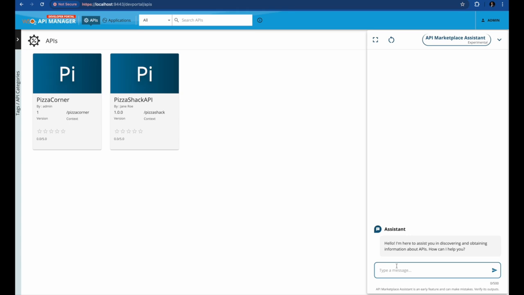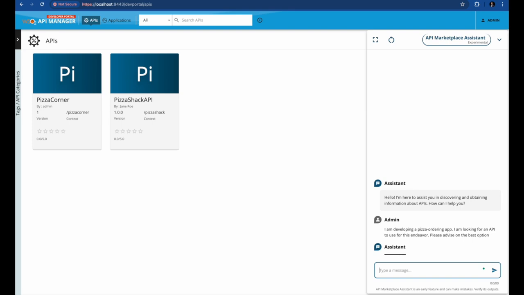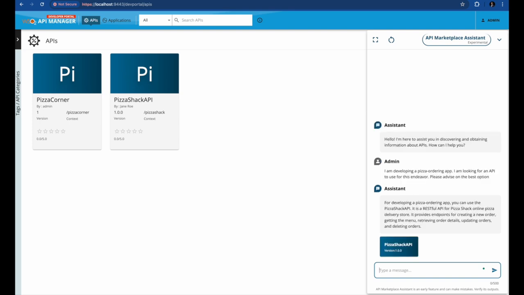Here what I'm going to type first is my use case. So here it can be, I am developing a pizza. So this is basically the use case I'm trying to explain to the AI, to say that I'm trying to develop an application to serve pizza ordering use cases, and I'm asking the AI to recommend me an API. So let's do that. Here the AI recommends me the Pizza Shack API because this is the most suitable one for a scenario where we are trying to serve orders and stuff like that.